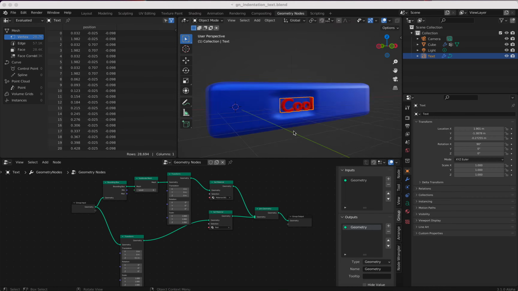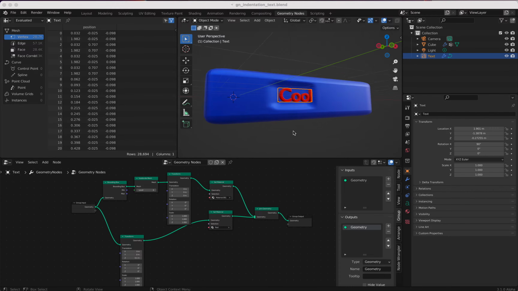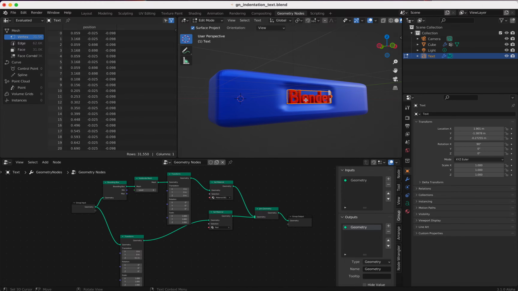Welcome to my new Blender tutorial. Today I want to show you how I made this. It's a non-destructive way to indent some surface with text. It's non-destructive, which means I can change the text here and it will automatically adapt.